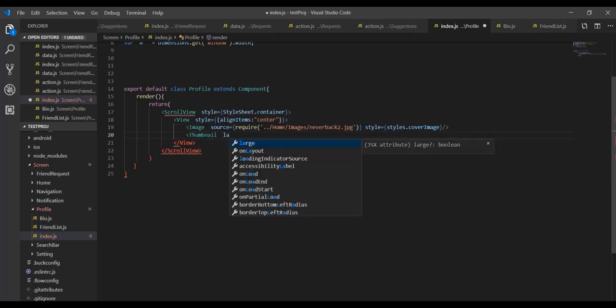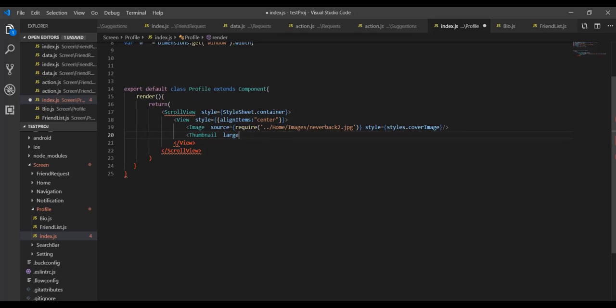So just inside it, I'm going to use the Thumbnail. I'm giving it the property of large. That will show a bigger size of the thumbnail. Also, I'm going to paste the source here. Let's change only the image. Now I'm gonna give it style, and also I'm giving the reference of styles dot profile image. We will implement this style later in the video. Self close it.